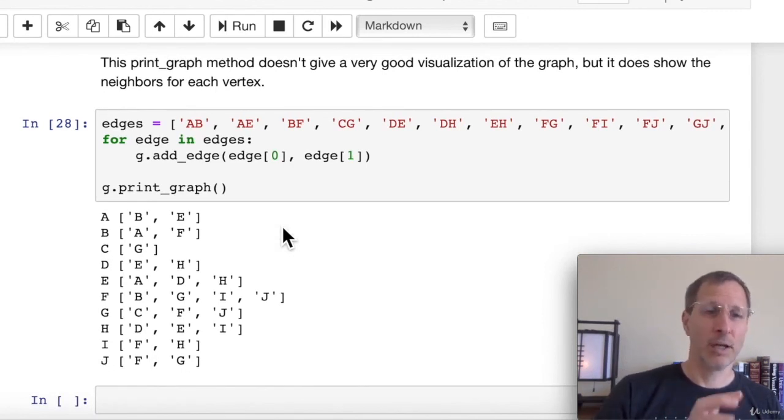What does that graph look like? Well, our print function doesn't really visualize the graph, but it does show us what the adjacency lists look like. Look, the adjacency list for A looks like this. It has neighbors B and E. And B has neighbors A and F. C has just a neighbor G.